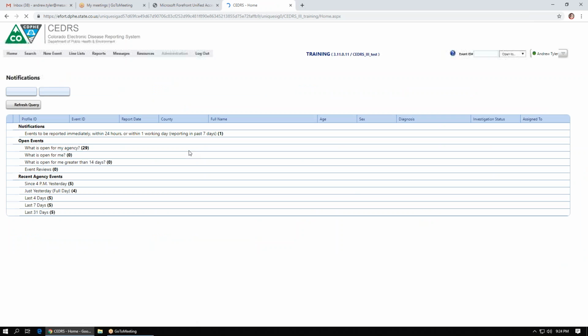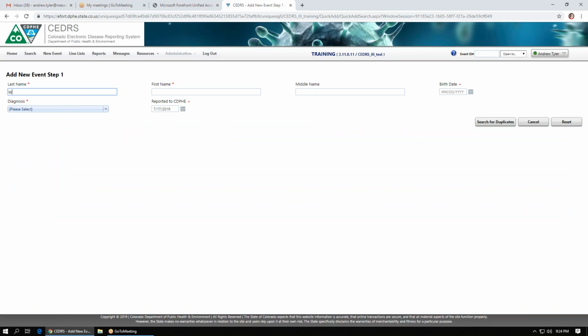Let's see if this is going to work. It's going to bring me back. Dang it. I thought it would bring me back to the page I was on, but it didn't.